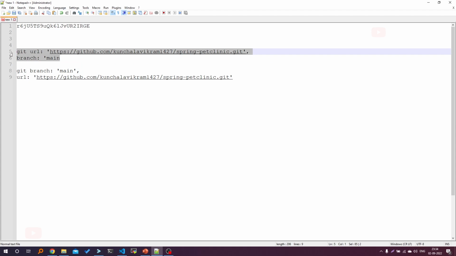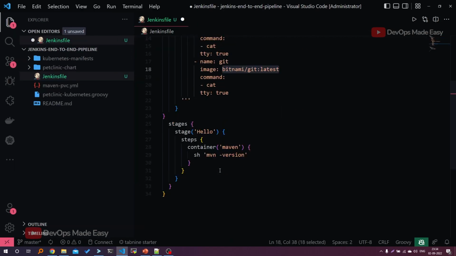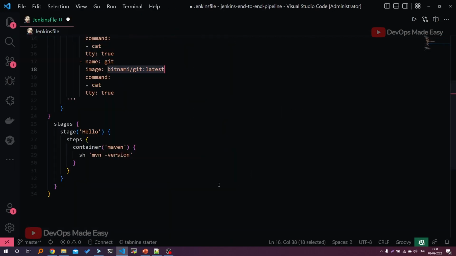What I'm going to do is take this particular syntax and start writing. The first stage name that I'm going to use is checkout SCM. So this is the first stage, that is checkout SCM, and I want this to run in the git container.